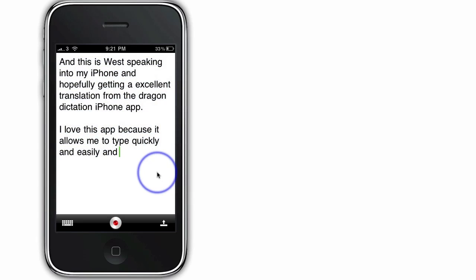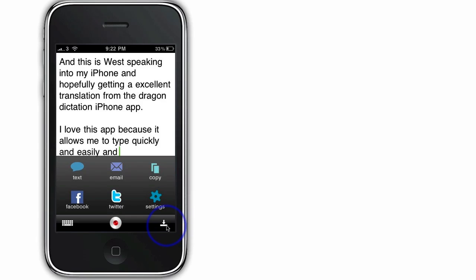And you can see that it's pretty accurate and it's almost 90% of what I said. So you'll find a lot of people who actually say that it doesn't work. It's because they're either not speaking into the app or they're not pronouncing their words properly. So once you've come up with a message, it's really easy. You just tap on this icon here and it gives you a few different options. The first option is to text that message that you've just spoken.